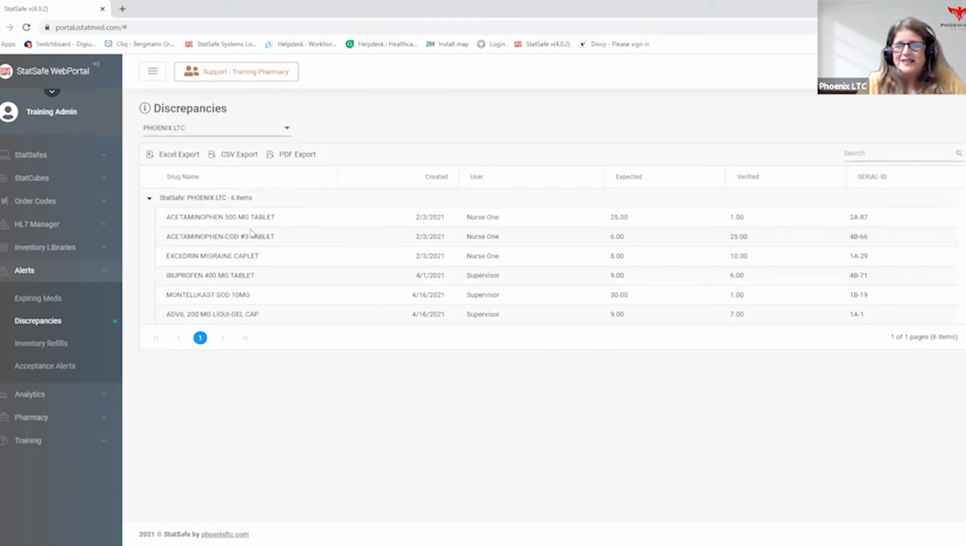So here you will see all the discrepancies that have been created and are active within the Phoenix LTC cart. You're going to see that we have acetaminophen. They were expecting 25, but the nurse who pulled the item only entered that there was 1. This is a common mistake when discrepancies are created because a nurse goes in and they enter how many they're actually pulling. So they pull 1, and instead of doing the blind count, they enter 1 as the count, when they really should have entered 25.